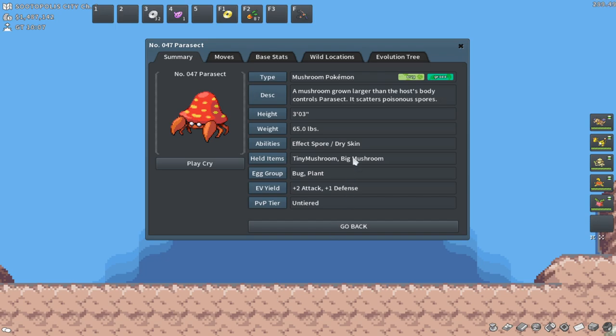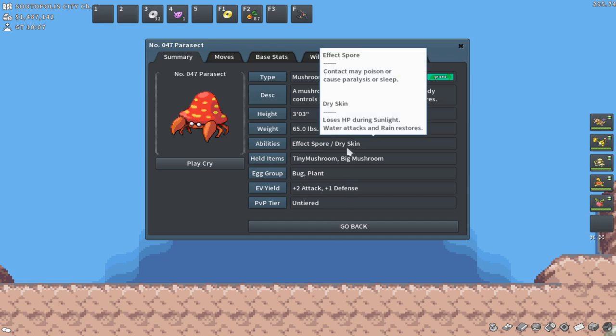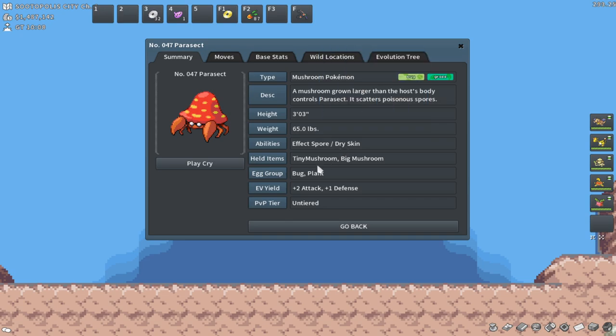But Dry Skin won't be a factor for many players, at least in PokeMMO, as it's only on two Pokemon that are in untiered. Basically, it's just Water Absorb plus Rain Dish together. So that basically covers that.